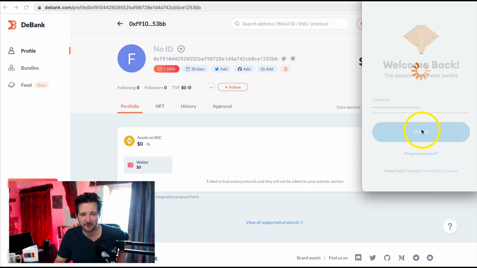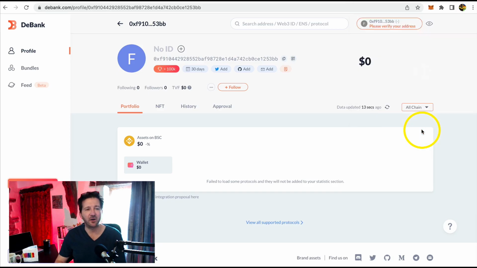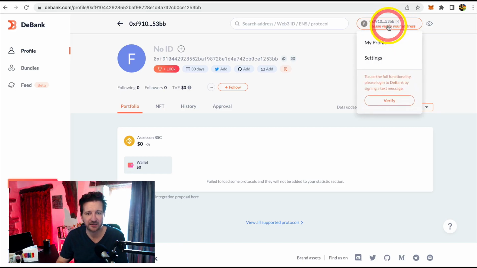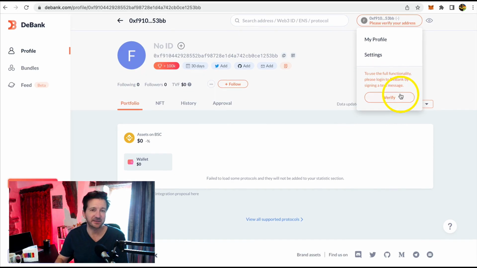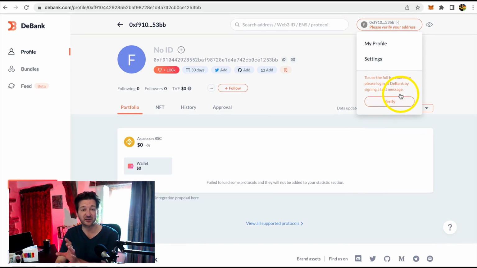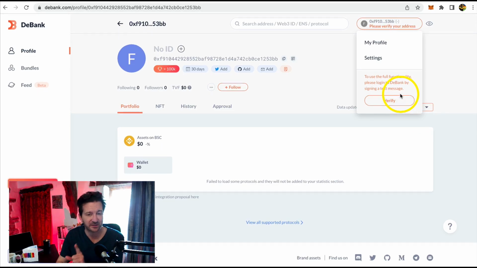Let's click unlock. Great. Now, the first time you use Debank, at the top here it says, please verify your address. So I'm just going to click on that. And it's saying here, to use the full functionality, please log into Debank by signing a text message. This doesn't mean a text to your phone. This is essentially a message within MetaMask. You'll only see this once, but let me show you.